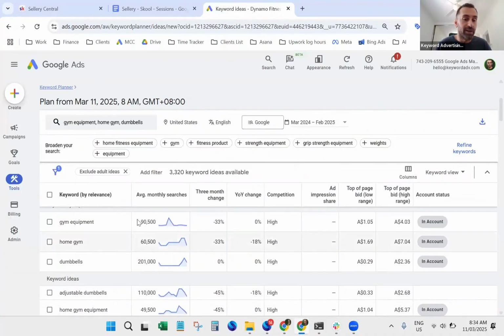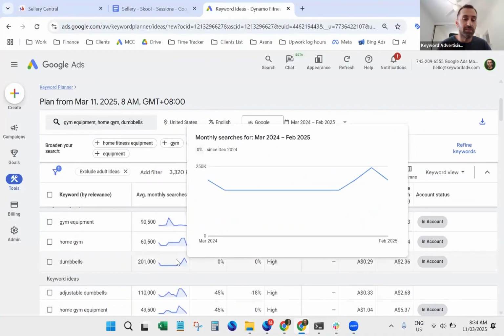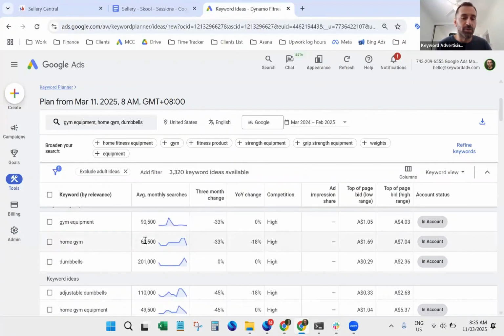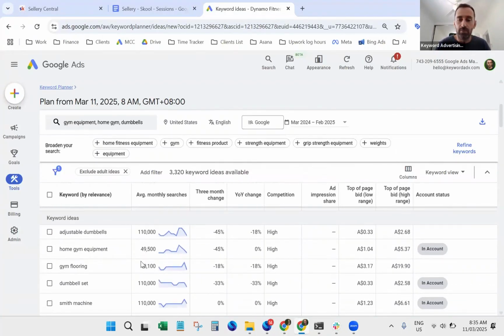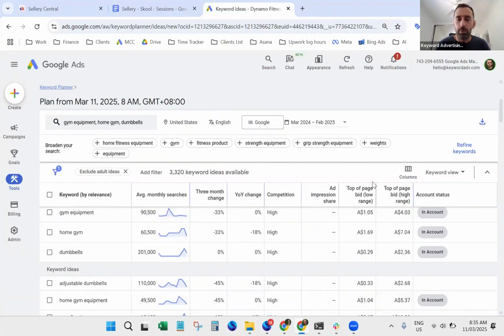And we're looking at the numbers right now. Obviously, these numbers are really high for me because in Australia we have only 20 million people living here, not like the US. But as you can see, volumes are pretty good. Wow, right? And then we're going to look at the top of page bid, low range and high range.